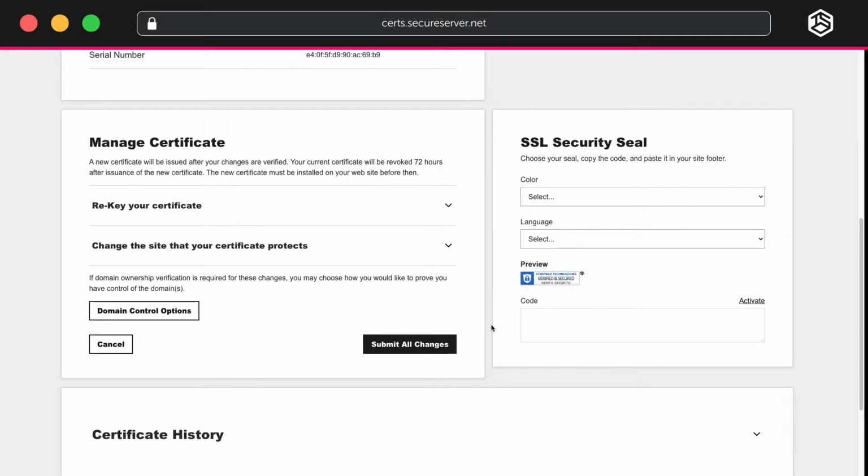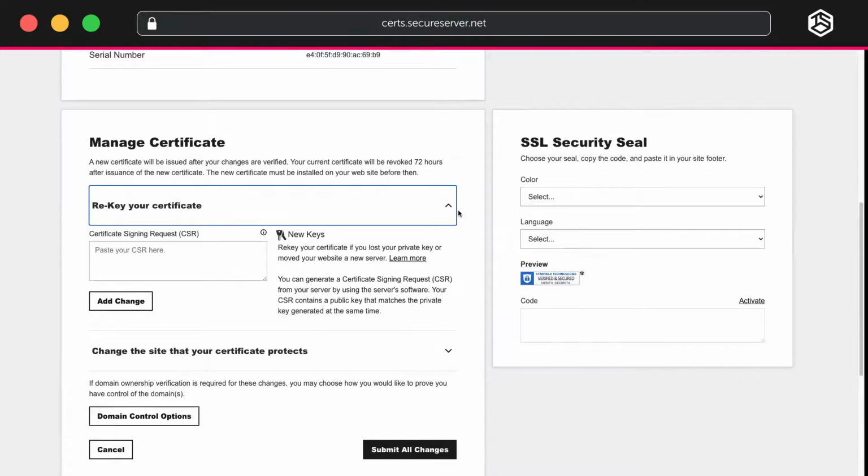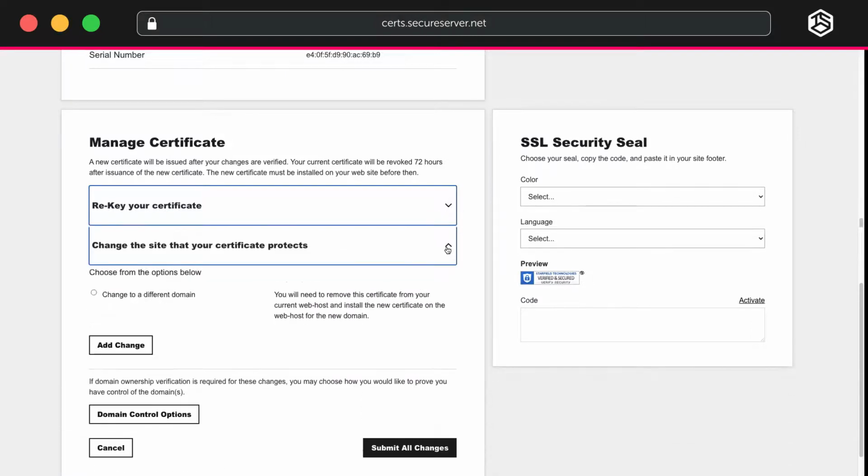If you scroll down, you'll see that you can re-key your certificate. This is important if you've lost your private key or you move your website to a new server. You can also change the site your certificate protects. There is an article about this on the tsoHost knowledge base. Just search for "Change the site that your certificate protects."